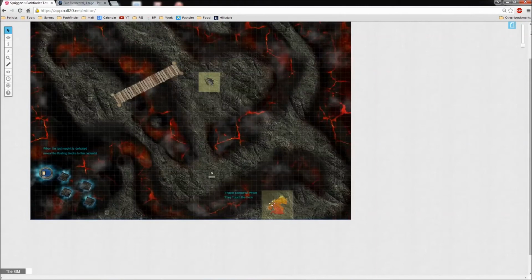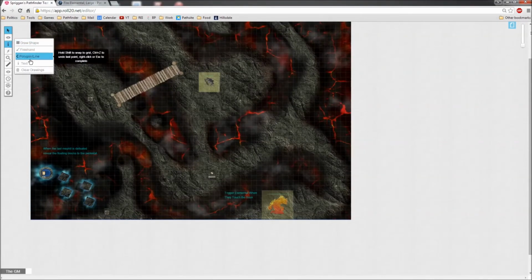I have most of these monsters on my GM overlay because of the conditions of why the adventurers are coming into this cavern. I have also added some notes to myself on the GM overlay, so we are still selected. This one here says trigger the elemental when they touch the book. I have a small book here, and you can write those at any time.